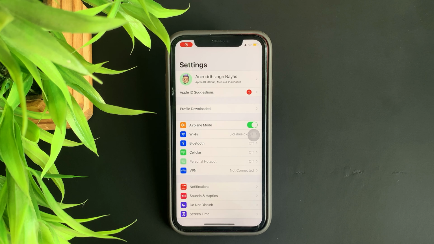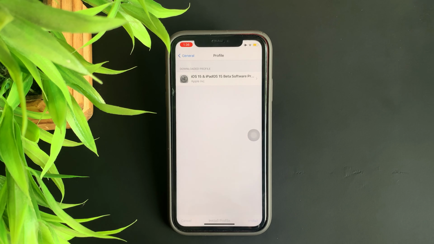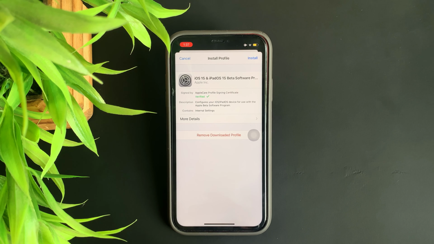So in order to check and install the update on your iPhone, you can do that by going into Settings. Click on Profile Downloaded. If the public beta profile has been downloaded, it will show up here. Lastly, tap Install to install the profile.